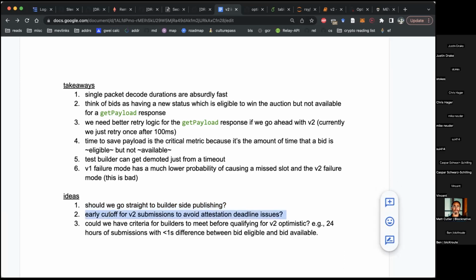So we could say V2 submissions have to arrive before t=2 into the slot, because we're worried about this delta between when the bid is available and when it's eligible. I'm not sure this is the right approach either, because then it just moves the latency games slightly earlier, but it could potentially cover for the networking latency issues.